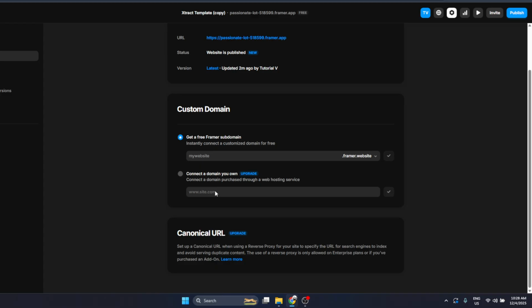Once you click Add Domain, Framer will show you options for how you want to connect. To use a domain that you already own from a provider like Namecheap, GoDaddy, or any other registrar, choose the option that says Connect your own domain, or similar wording. Go ahead and click on that.